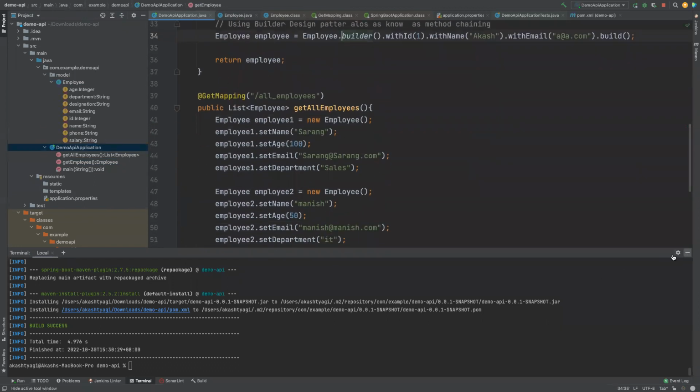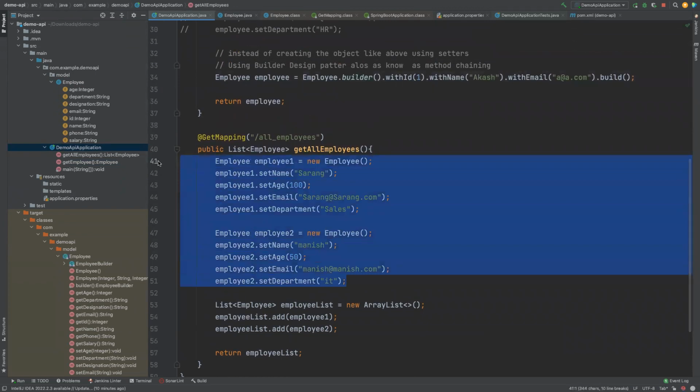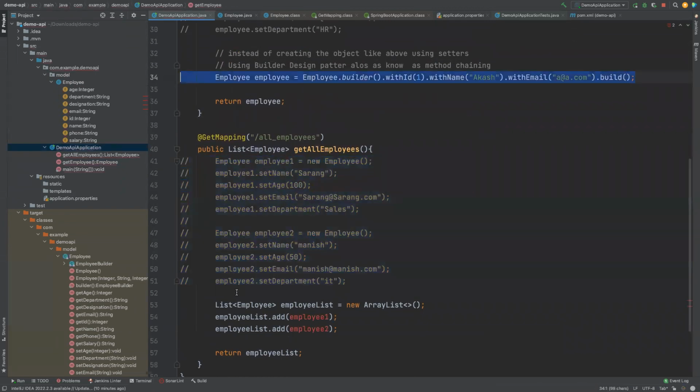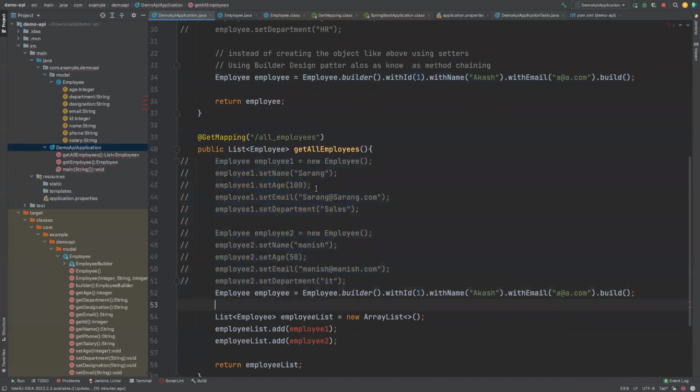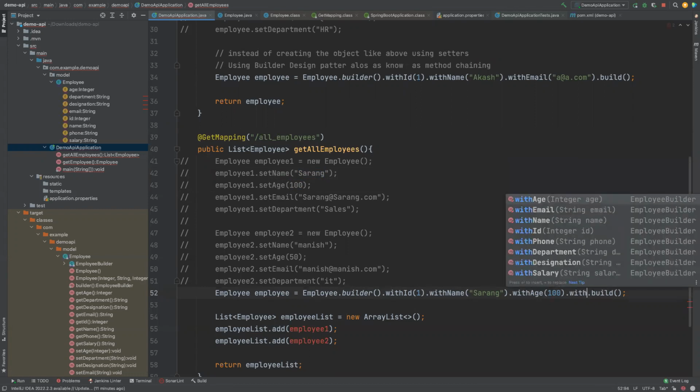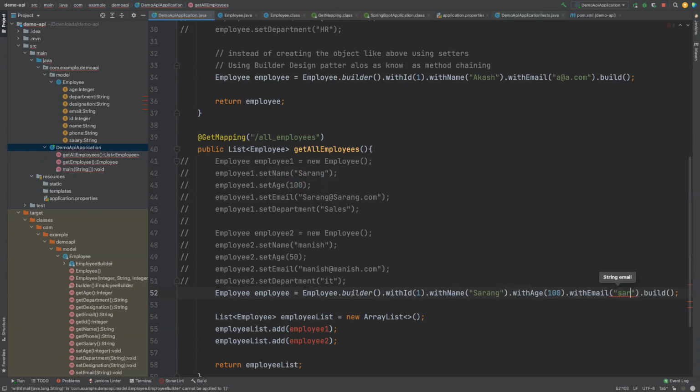And in the same way you can try doing this here. So instead of creating the object like this, let me replace it with this one. So instead of this, I will simply say here Sarang. I think it was with email or with age. With age as this, so I'll use with age, and then email. Oh, email was also there. Sorry. So with name, with age, there was no ID, but let the ID remain. And with email as Sarang s.